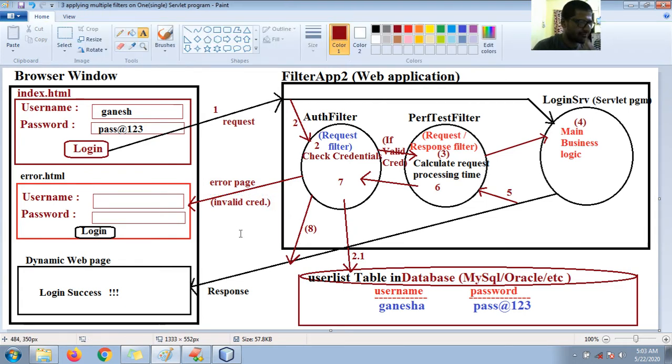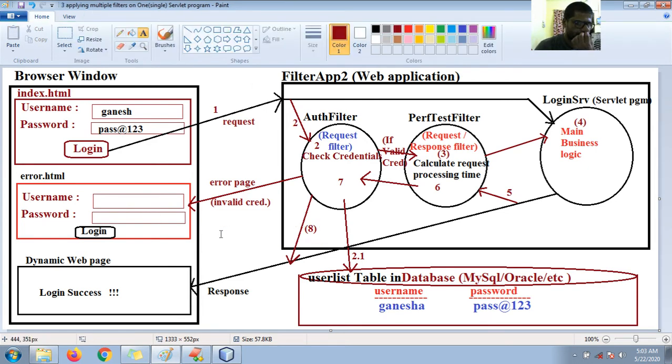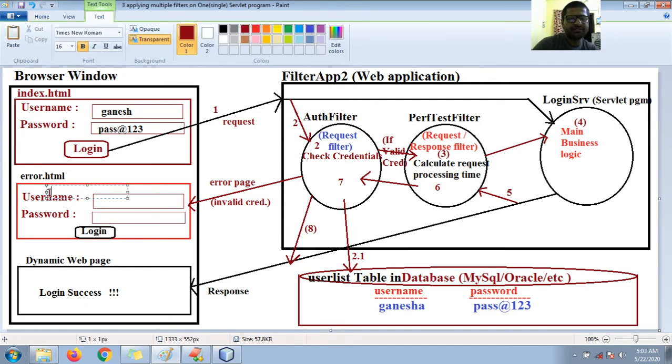So this is the flow of execution, and you will get the message here: invalid credentials.